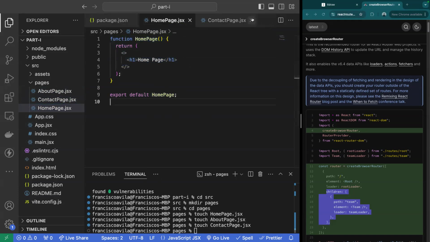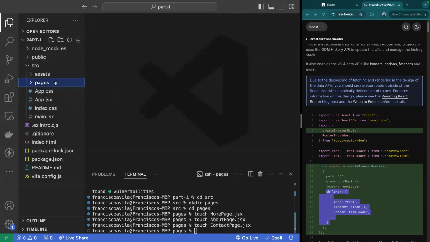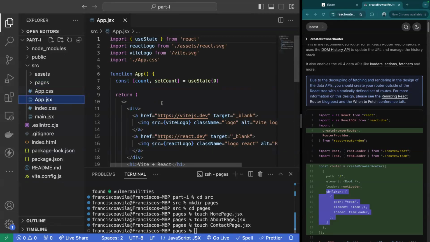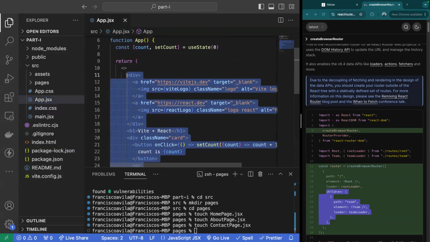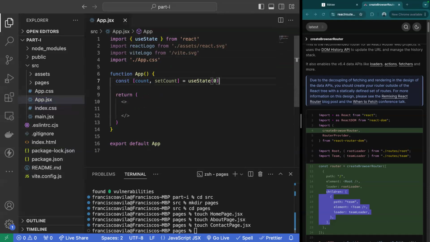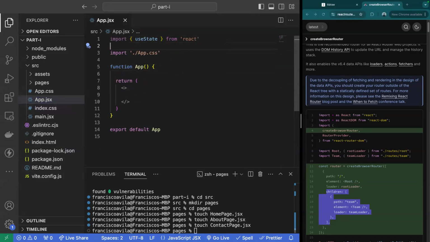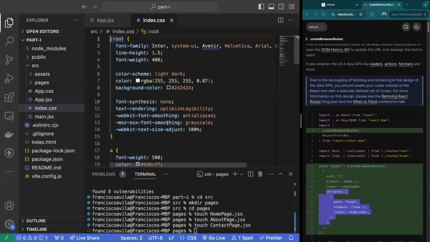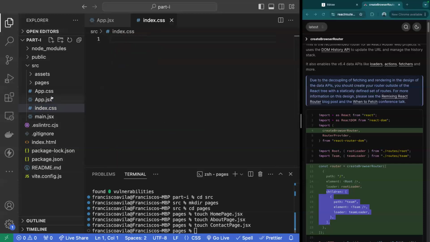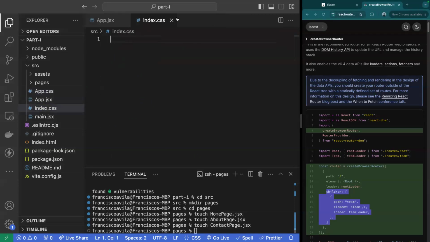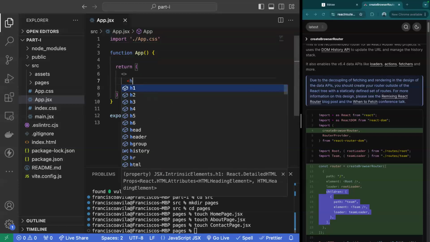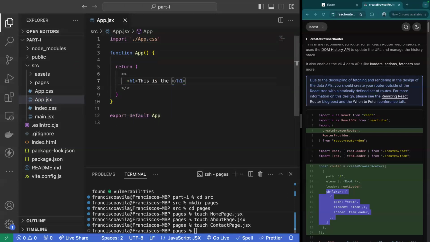Now, let's start applying these in our router, or at the very minimum, applying them in app.jsx, right? I'm gonna go ahead and get rid of all the extra stuff that comes in my React template, including some of these use states. Get rid of the CSS. All right. And now in app.jsx, I'm just going to put an h1. This is the app. And let's run this server.